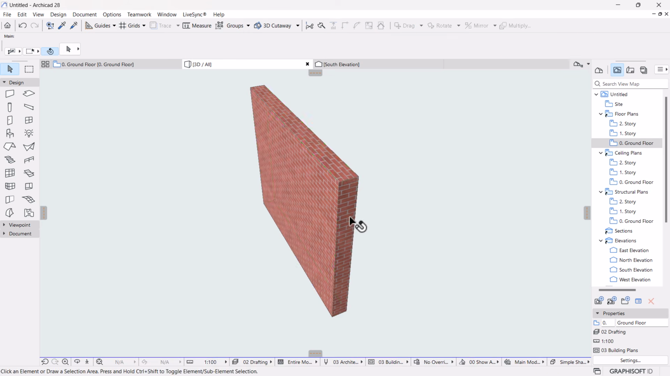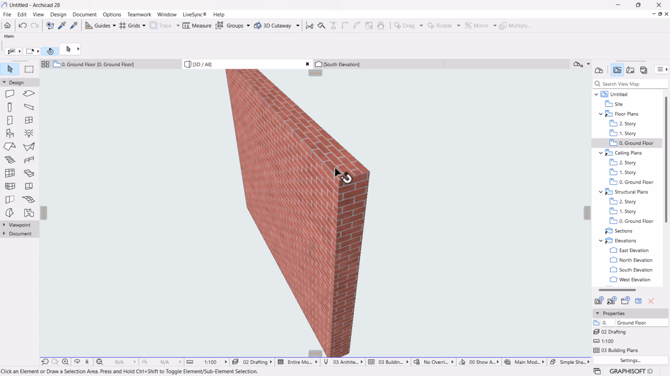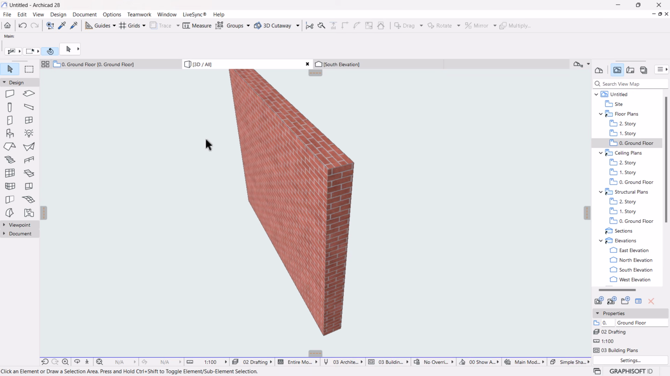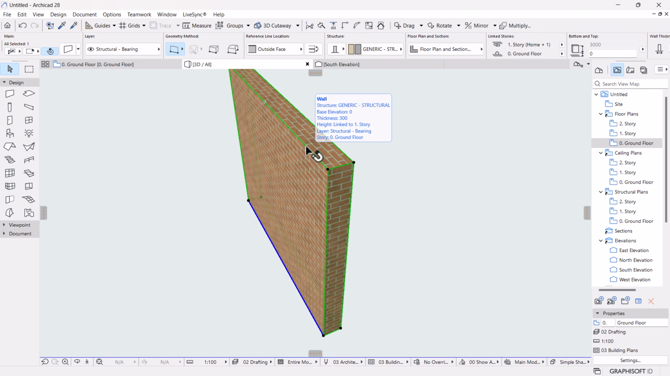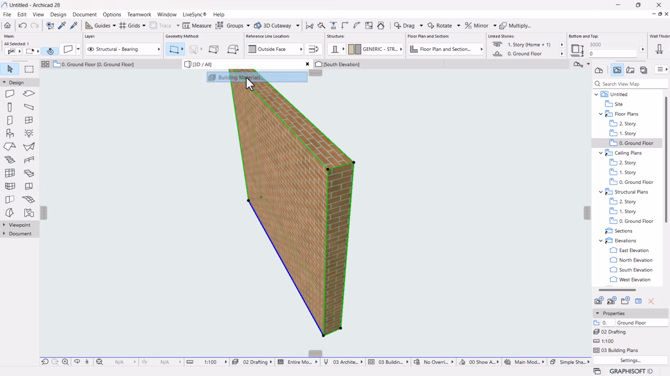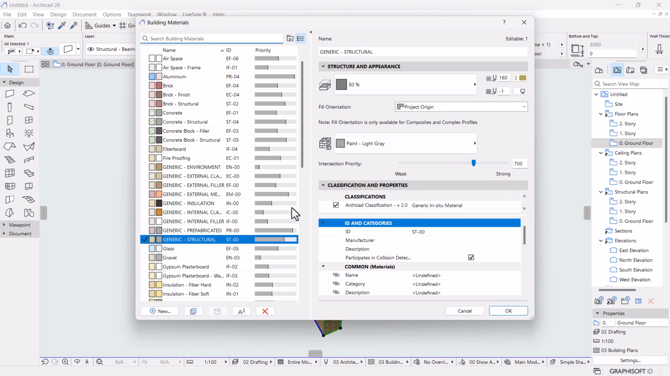Then hit OK. This will be now assigned to this element, and then the surfaces fill or hatch is generated from the elevations and sections, not on the floor plan. The one for the floor plan is going to be the building material, okay, which attributes. So if you go back to the options element attributes, we have building materials. Building materials is the same arrangement as your surfaces. You have two sections of your window.